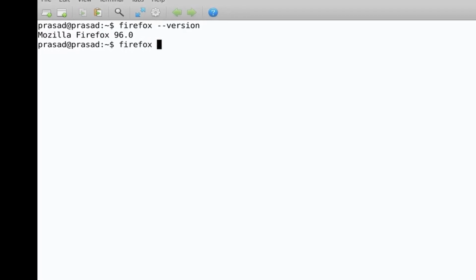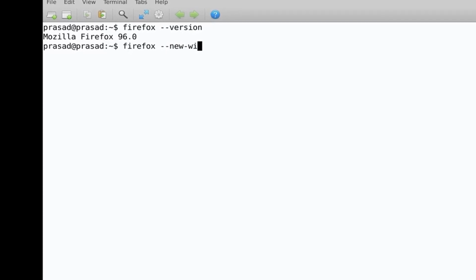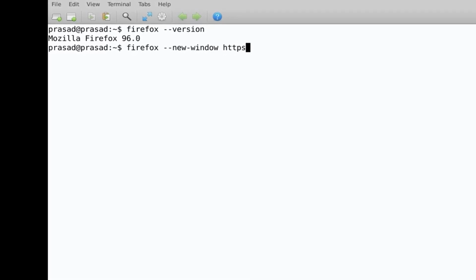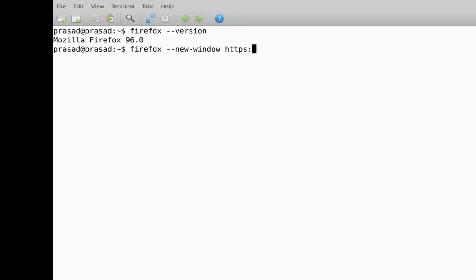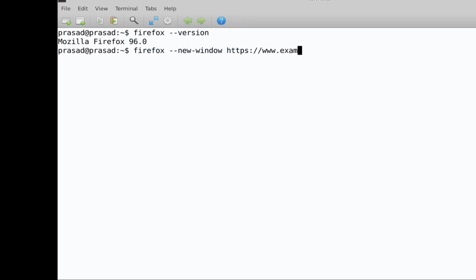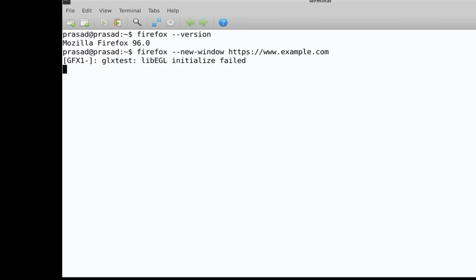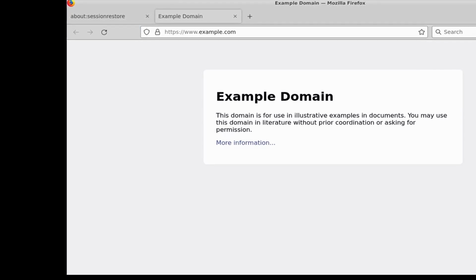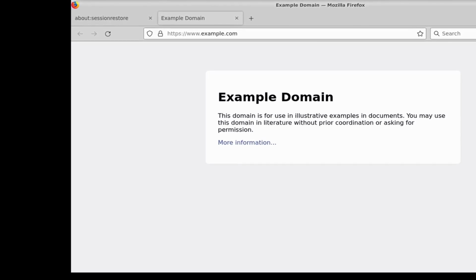Another variant of this command, which would be used to view your web application without any distractions, is to launch your web app under test in a separate new window. This can be done as follows. For the current example, I will be using the website example.com. And as you will see, once we type the command and hit enter, it would launch the web app in a new window.